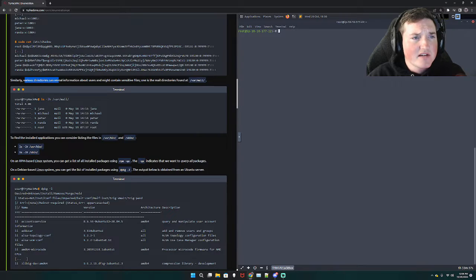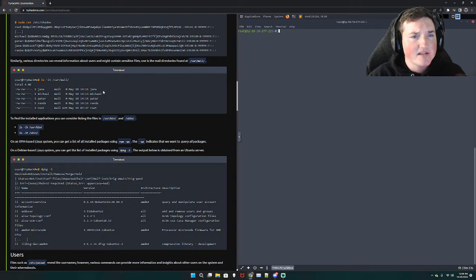Similarly, various directories can reveal information of users and might contain sensitive data. So for instance, if you look in the mail folder, they might have mail in there. And you can see, now you can start looking at what's going on in their mail folder. Now, again, you're not going to see this as often as you think. Depends on the organization, right? And you should know, if you're doing a pen test, you should know if they're a majority Linux or a majority Windows organization. And if they're a majority Linux organization, then you might start seeing some mail in there.